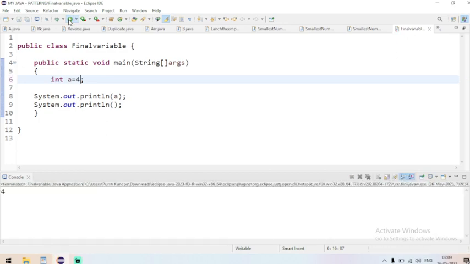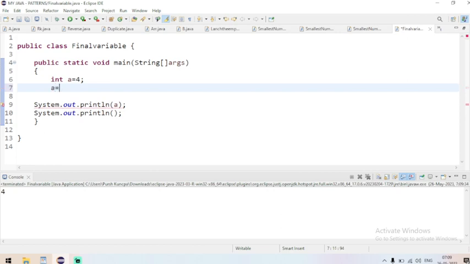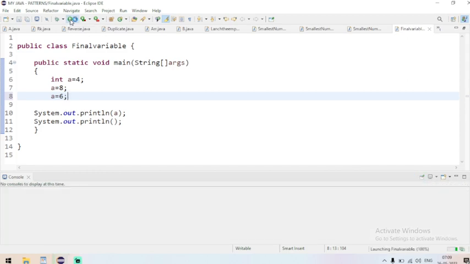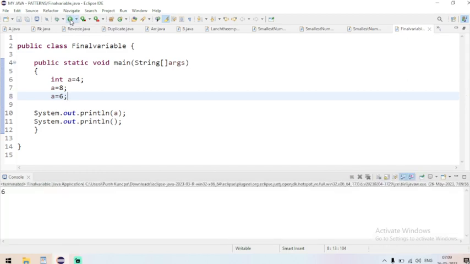I can reinitialize it as a is equal to 8. If I run the program, I'm going to get 8 as output. I can reinitialize it again to 6, and I'm going to get output as 6. I can reinitialize it as many times as I want.